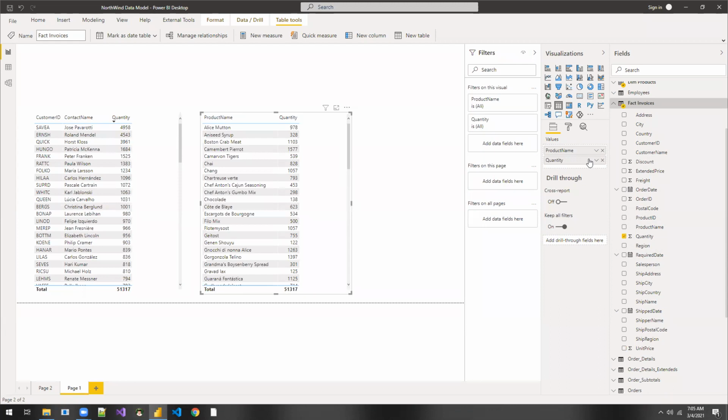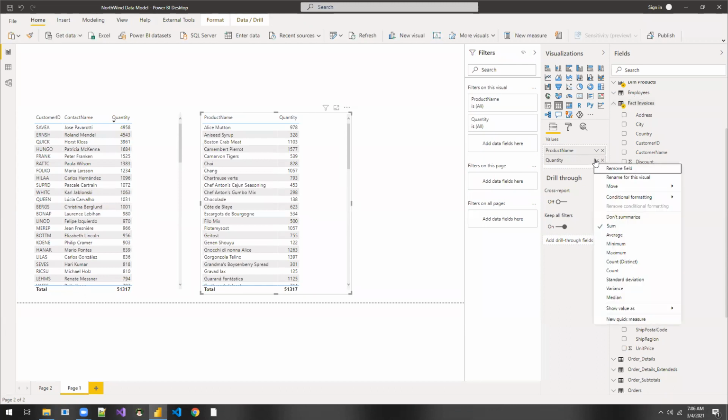We have the quantity here. And when I drag and drop a numeric field and see the options, by default it will summarize the data for us. So if you want to say don't summarize and give me all the records, then it will do that. Or it can give you the average value, minimum value, maximum value, the count, the standard deviation, variance, or median. So it all depends on what requirement you're working on. Based on that, you can pick it.